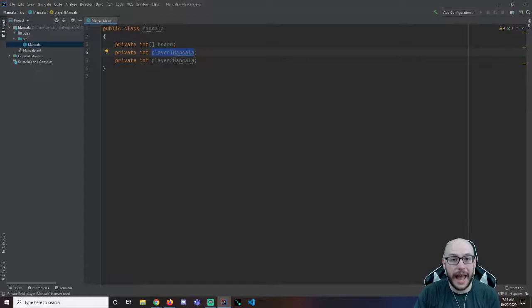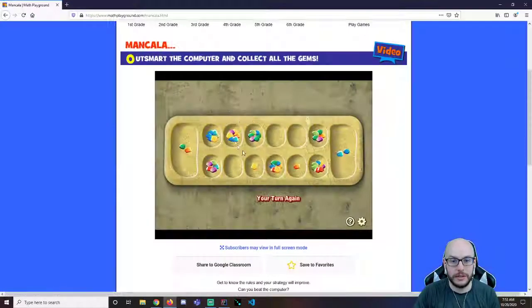Now, you don't have to create these instance variables. What it's going to end up doing is clean up our code a little bit later, so I can just refer to player 1 Mancala, player 2 Mancala, because ultimately you need to basically pick this as either player 1 or player 2's Mancala, or this one, right?